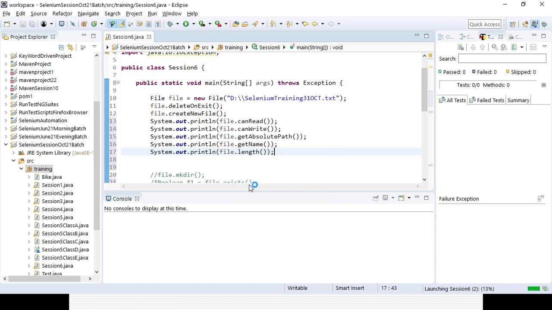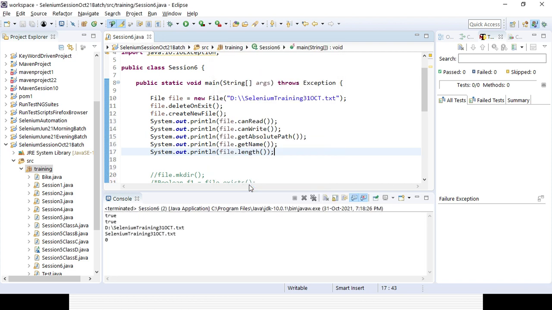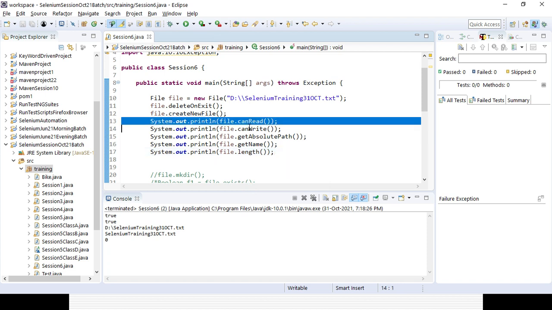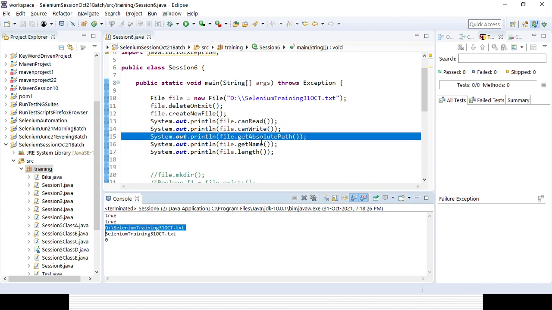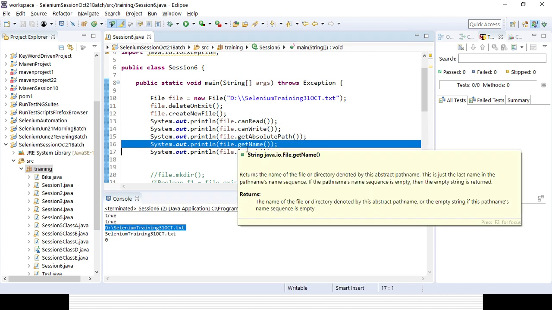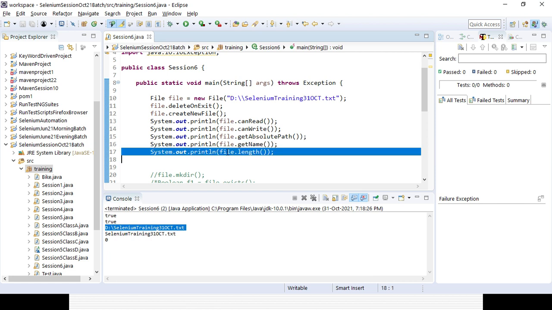Okay, you could see here, first initially can write, yes, can read, yes, get absolute path, okay. This is the path, this is the get name, the file name, and this is the length, because nothing is entered in the file, so the length is zero.